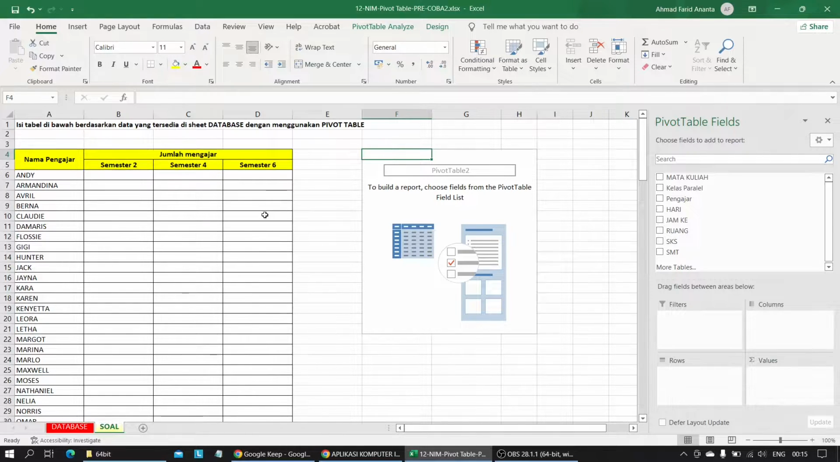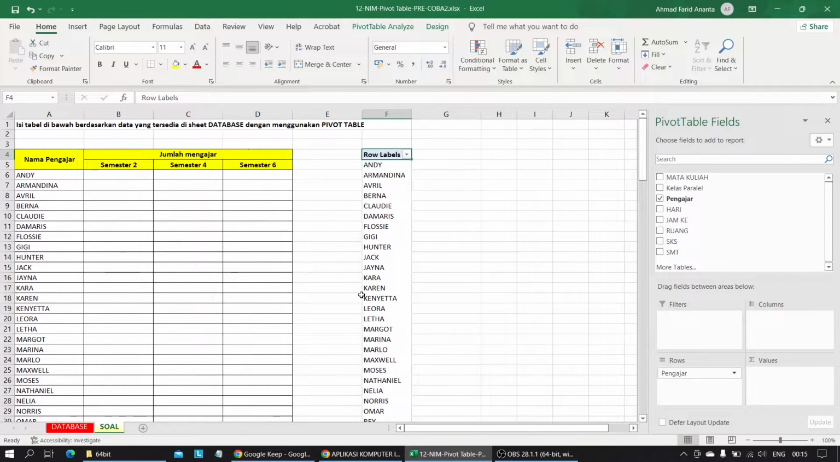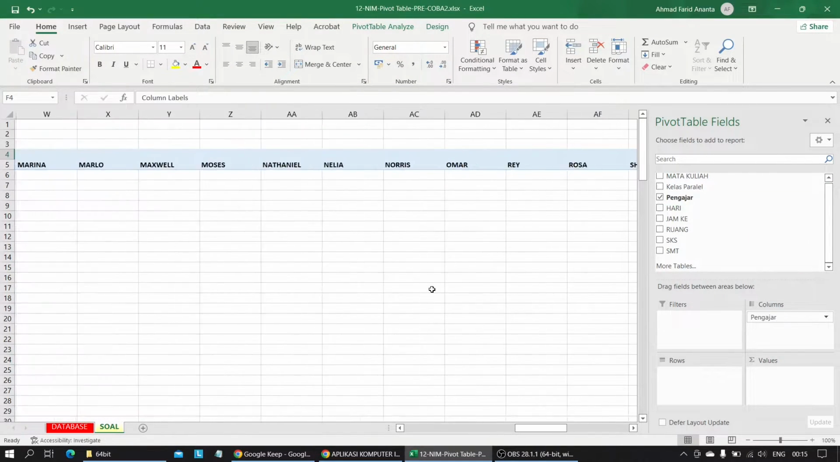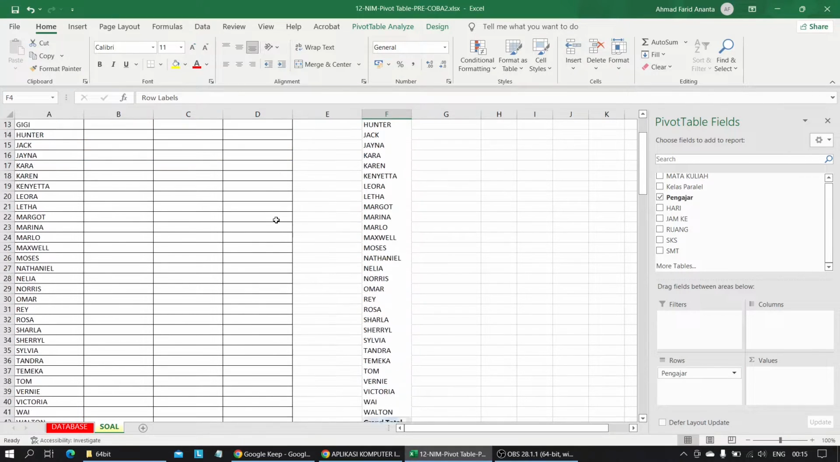For example here, the name of the lecture would be the rows here. Let me just put the pengajar right here, rows, and it will automatically appear like that. So it depends on what you want to show and where you put it. If I were to put it in the columns, it's going to become a column. You know the deal. So put it in the rows.